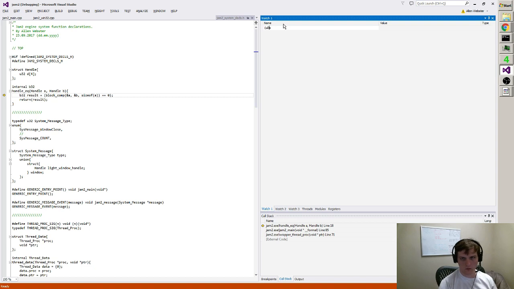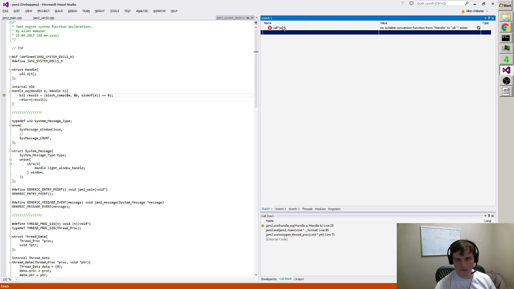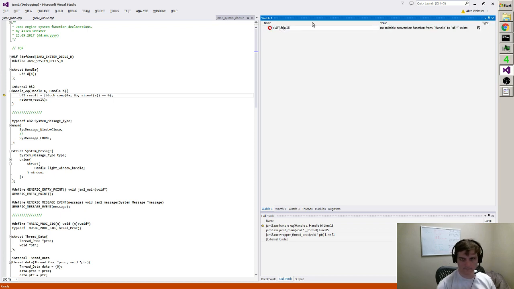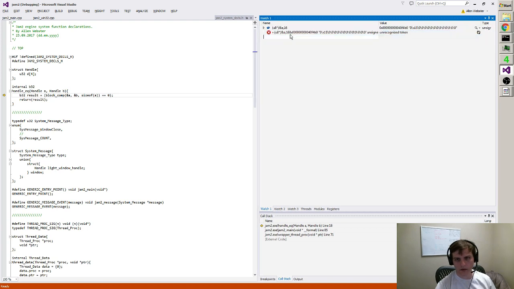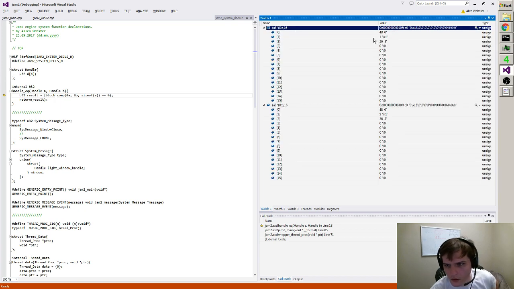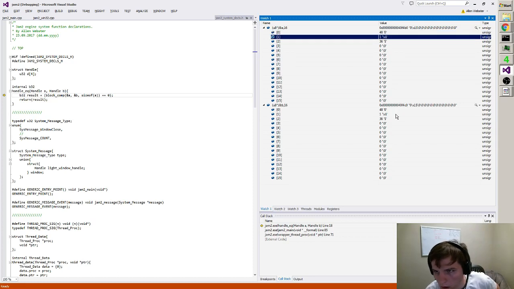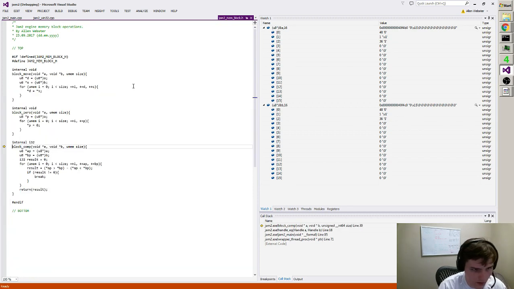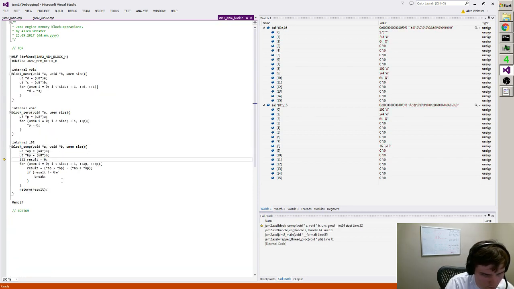Let's look at this as a U8 star with 16 bytes. And B, come on now, B, same deal. 0, 1. Yeah, those are the same. Okay, so we come in here. Result equals 0. Oh, okay.